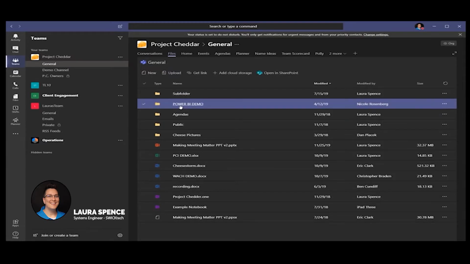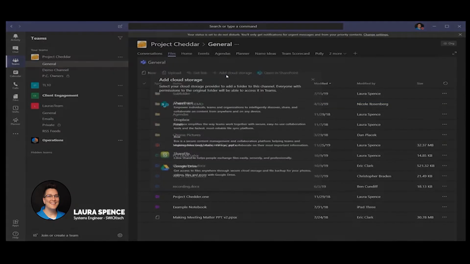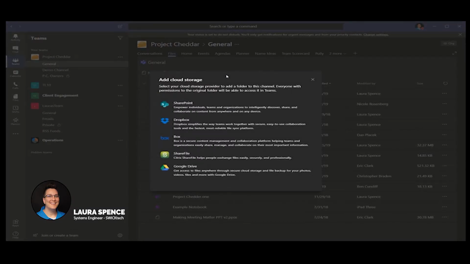Then we have our Files tab. The Files tab in a team is a little bit unique. You get more capabilities. You can add a cloud storage platform. So maybe you're moving from Dropbox or Box or Google Drive in your environment, you can add those cloud storages to your team, and you can seamlessly move your data over from those platforms to Microsoft Teams, and you can maybe eliminate some expenses or a platform and consolidate your vendors.